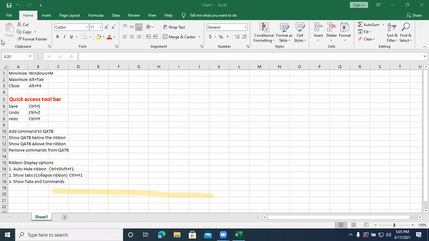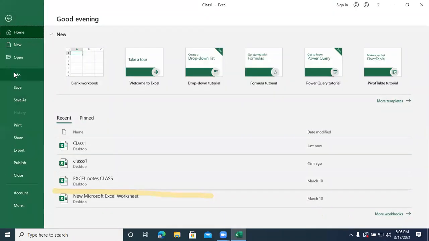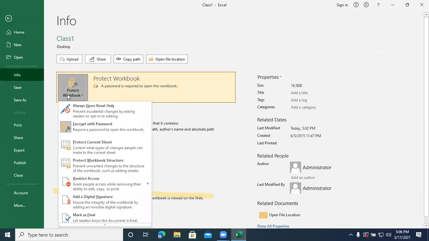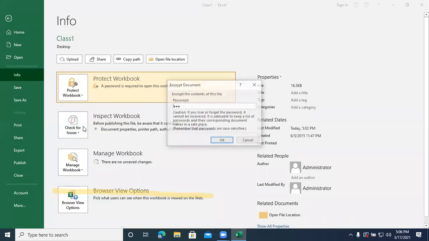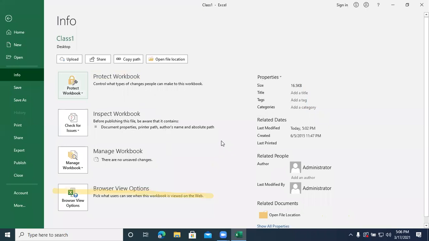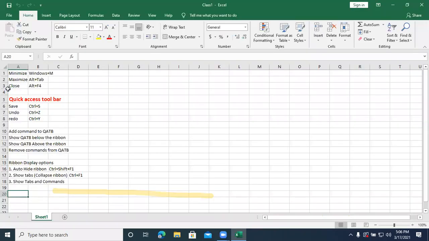So come back again to the file menu. Go to the file menu. Again info, protect workbook. Select encrypt with password. Remove this password which you provided, shown as dots. Use the delete key to delete this. So it becomes empty, and click OK. And this is also a change which we have made, so you have to save it. I just click the save command to save the changes.